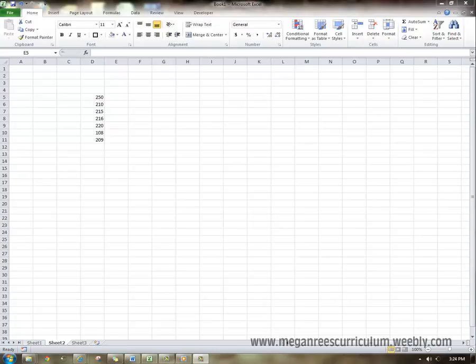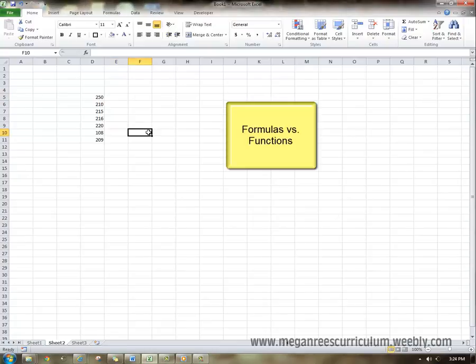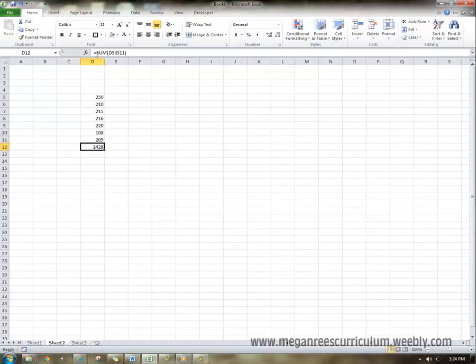The next thing I want to show you is a simple formula. Make sure you understand the difference between a formula and a function. A function is when you do something like where I highlight all of these and I say AutoSum. If you click on that, you can see the function right there, SUM. There are a lot of functions in Excel, hundreds of functions. Average, min, max, there's tons of them.